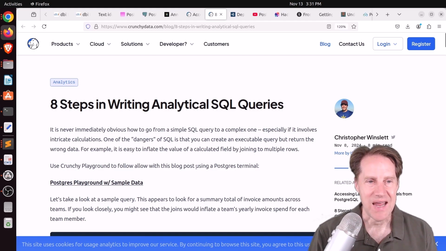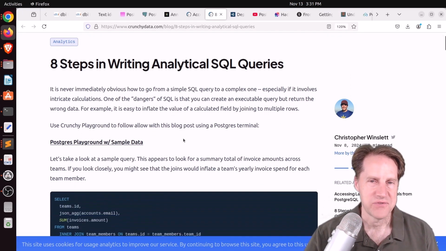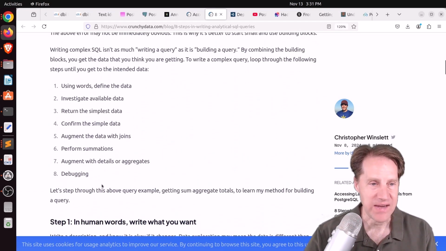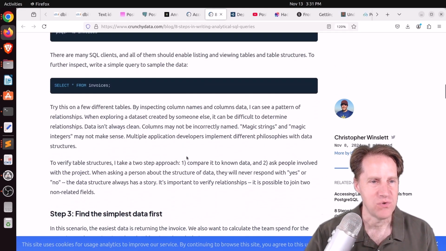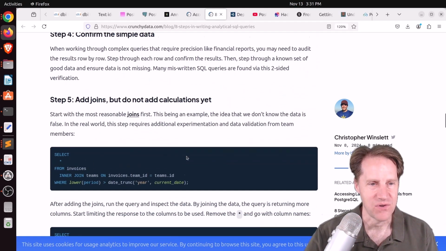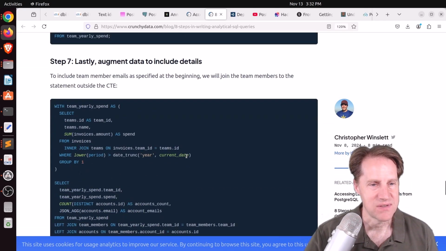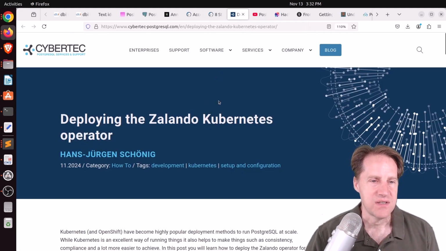Next piece of content, 8 steps in writing analytical SQL queries. This is from crunchydata.com, and if you ever have to write a big, hairy SQL query, this breaks down pretty well, through 8 steps, how to do that, what you need to think about, what you should focus on first, second, third, fourth, etc. So I thought this was a pretty interesting blog post, and I encourage you to check it out if you want to learn more.